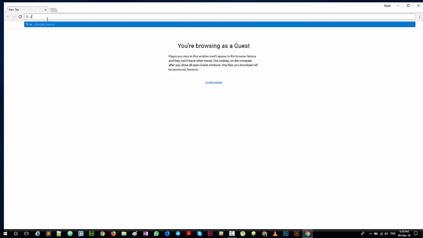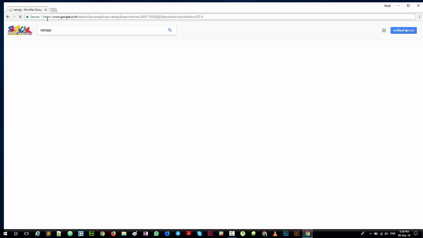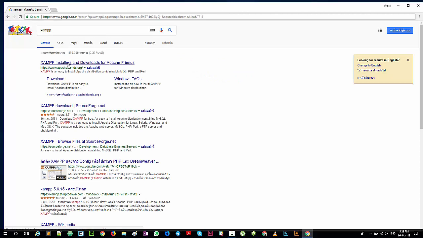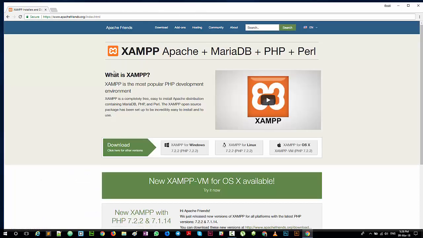First, Xampp. So just type in the Google Chrome Xampp with the spelling Xampp, and hit enter. And the first choice you can see is Xampp installer and download for Apache friends. You just click it and you can see this first welcome page.